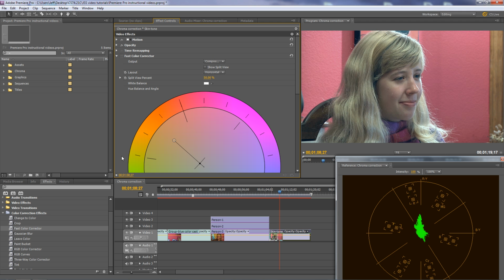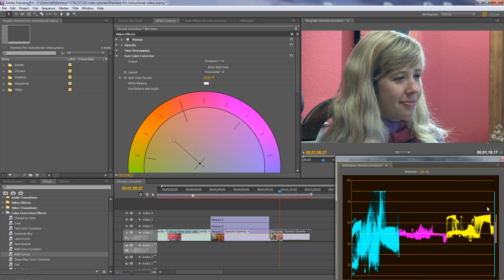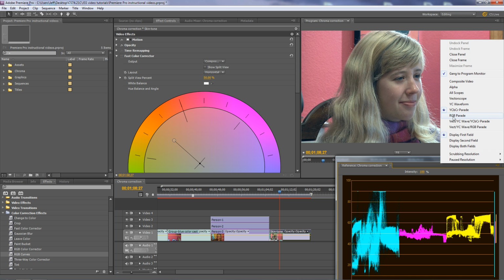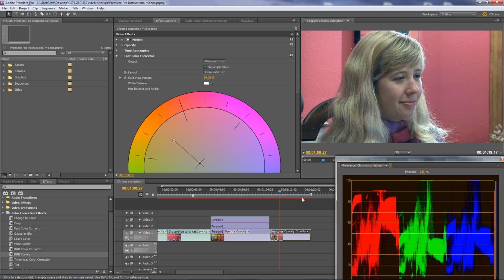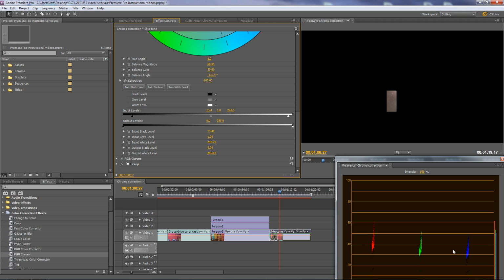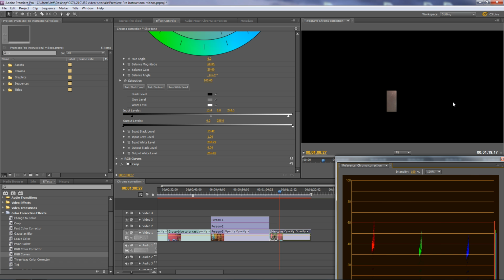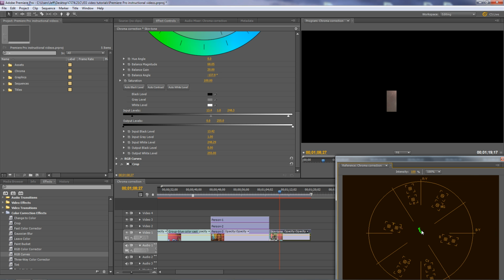I'll turn off Fast Color Corrector, put on RGB Curves. And now the RGB Parade won't help us here, because, oops, I grabbed the wrong one. There we go. The RGB Parade won't help us here because we're looking specifically at skin tone, and there's no skin tone line for RGB Parade, because how do you find skin tone with those three different values? So this time we use the Vectorscope with the RGB Curves. We can do the same thing.